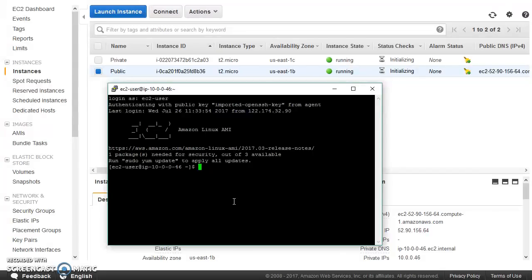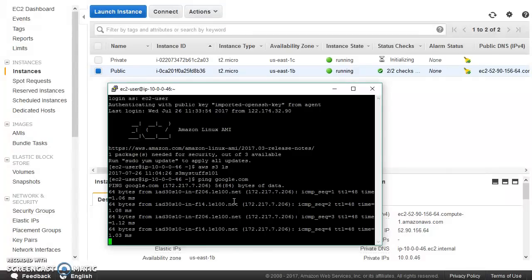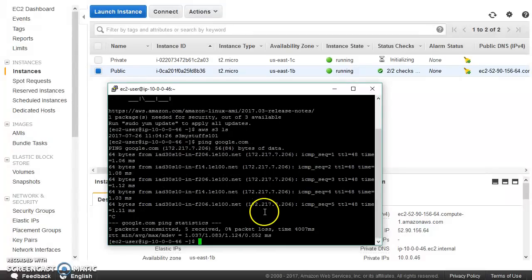So what I'm going to do next is run aws s3 ls here, and I'm able to see one of the buckets which exists there, right? Good. So this is the public machine, and it is working from here. Of course, it has access to the internet, that's why I'm able to log into this machine. I'm just pinging google.com and it is working. All good, right? Next I'm going to connect to the private machine.